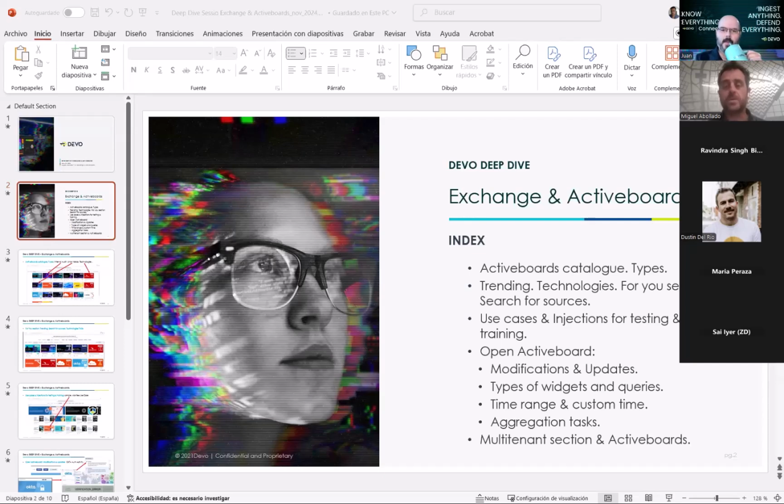The session is about Activeboards and Exchange. It's not focused on just the Activeboards management, but on the Exchange and Activeboards, the catalog of Activeboards that we have in Exchange, the way you look at it and the way we organize the current catalog of Activeboards that we have available for everyone, for our customers.